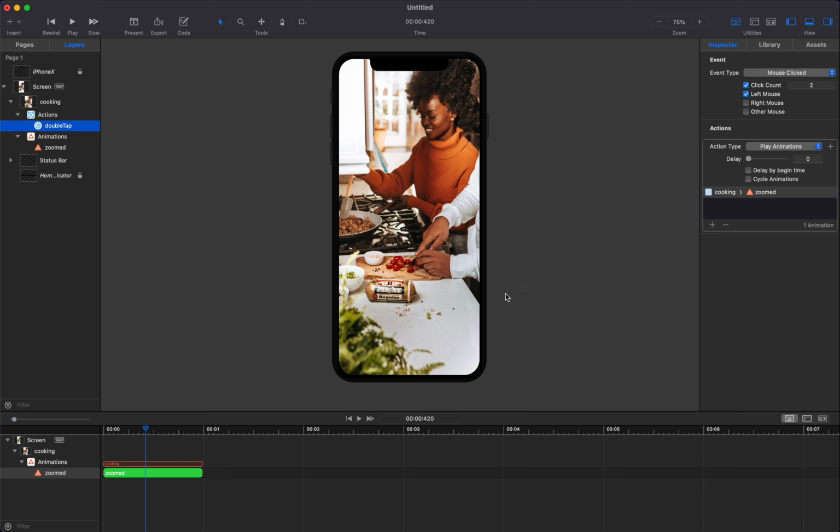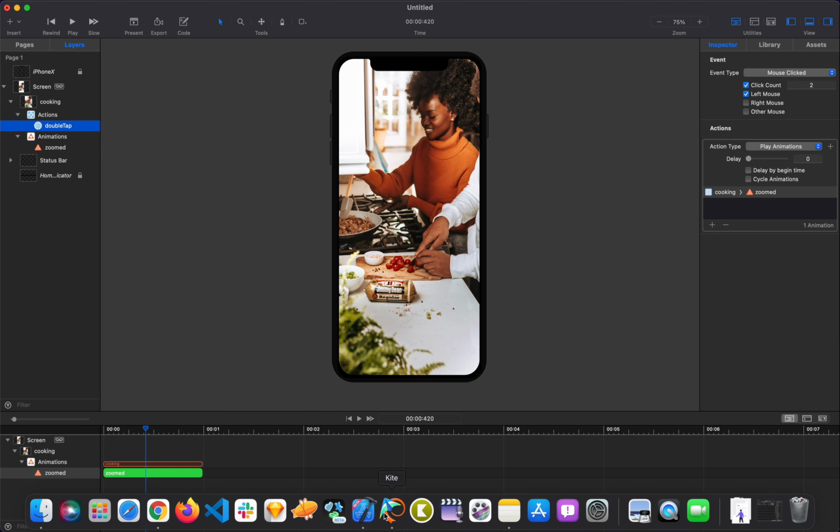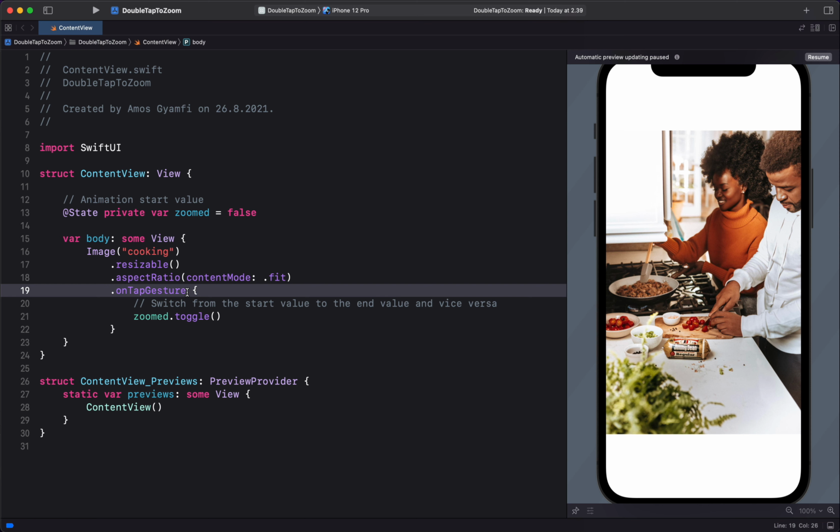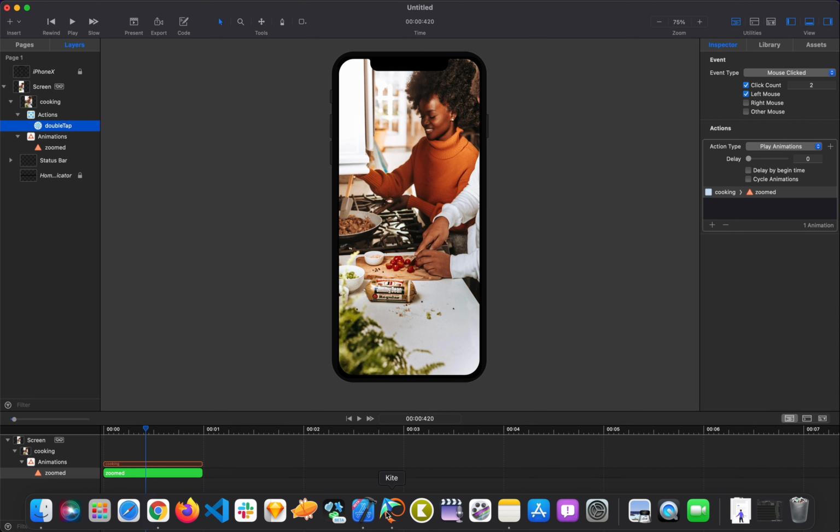So let's go back to the SwiftUI animation. Over here, we can add the click count or the tap count by using the parameter count. And since we are interested in a double tap gesture, we will set the count to 2. Let's go back to the kite animation again.